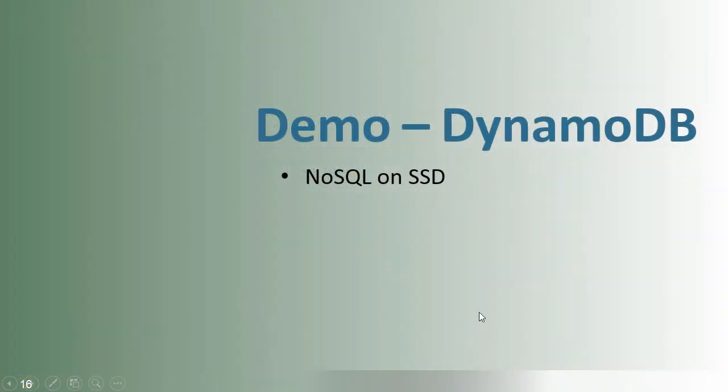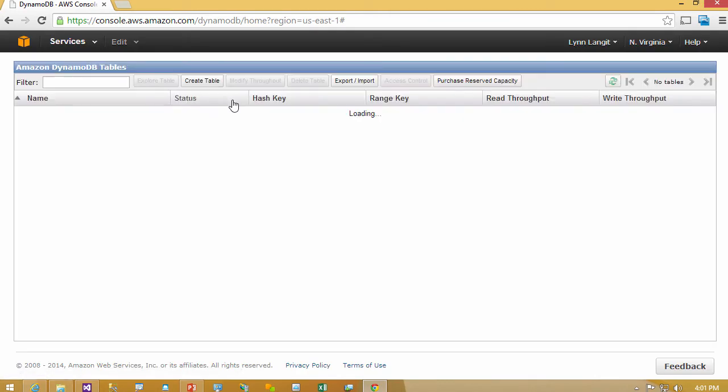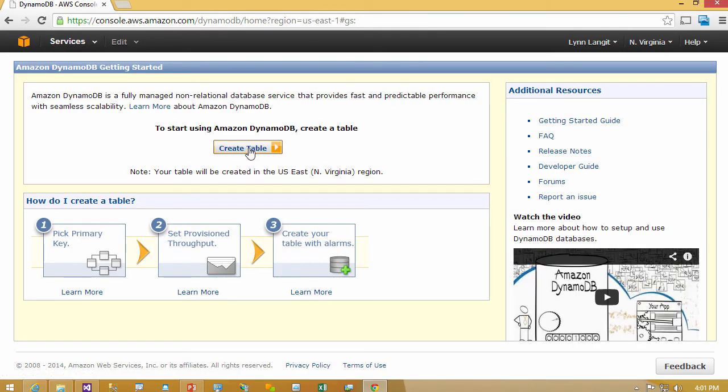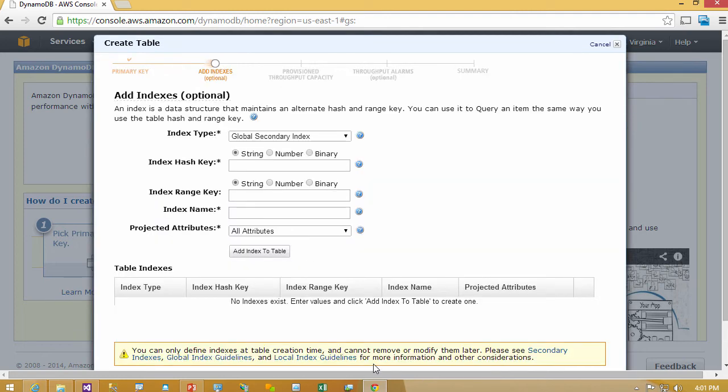So I'll show you what that looks like. To create a database in DynamoDB, you just go to the console and go to DynamoDB and click Create Table. I'll call it Customers. You're going to pick your hash attribute type. I'm going to call it Customer ID. And the range attribute, I'll call it Customer Date. I'll actually call it customer region. Of course, you can do string, number, or binary, and you should read the documentation on this to suit your business case. And then you can specify indexes.